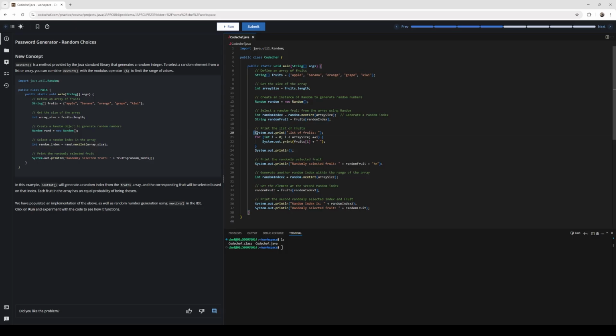Now we're going to print out all the list of fruits over here using this for loop, and then we're going to print out a new line character, and now we're going to print the randomly selected fruit. We're going to print out the random fruit which we got from this particular line, and we'll be generating one more random index and once again we'll be printing out that element present at that random index.